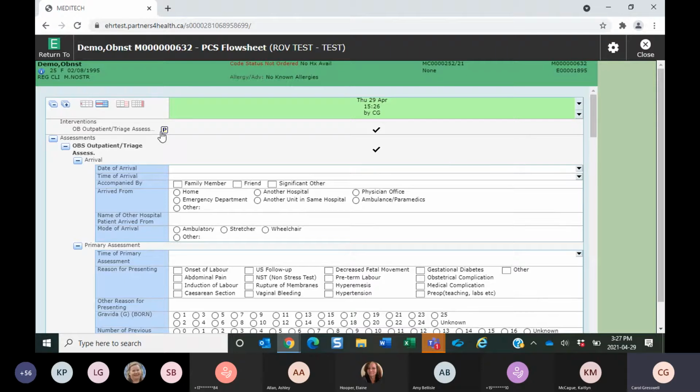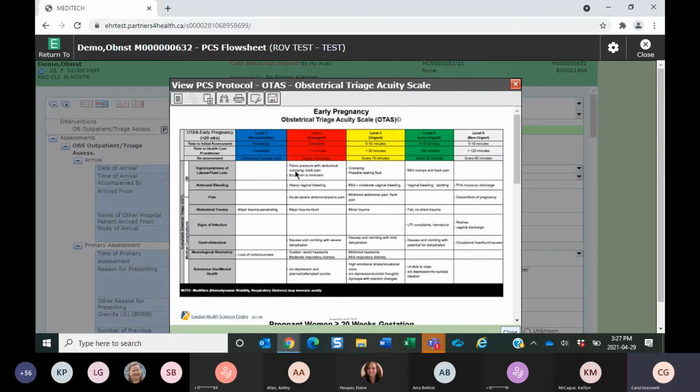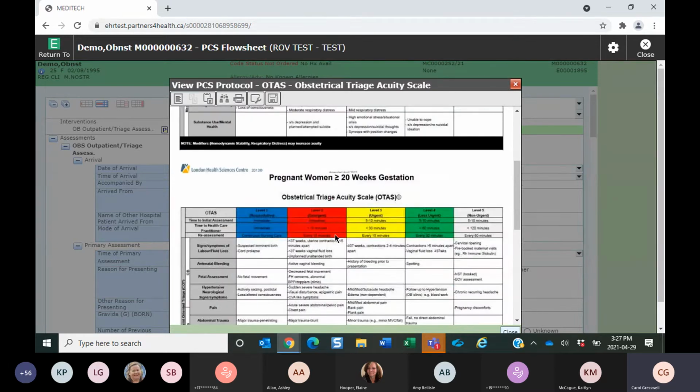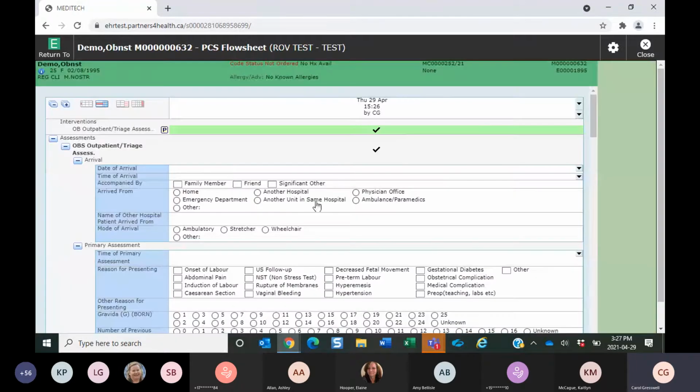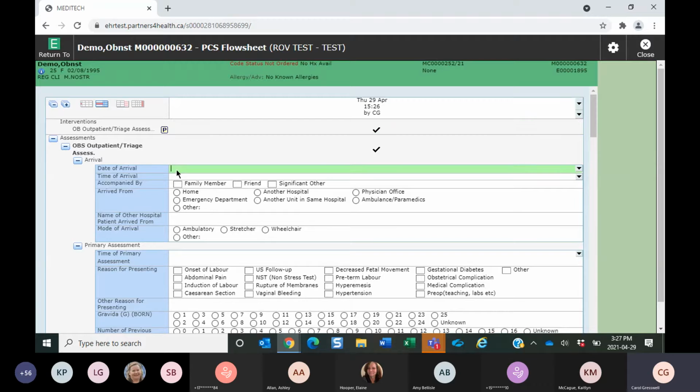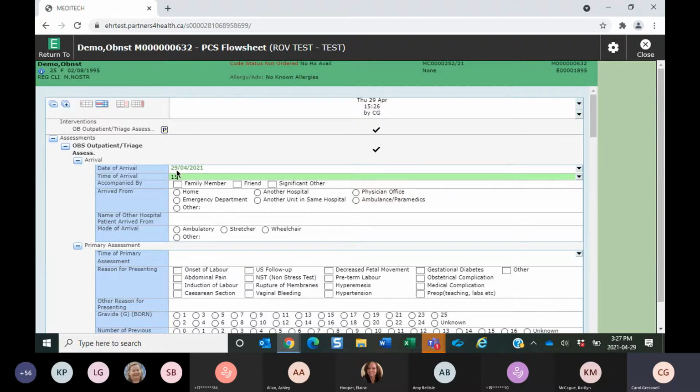There is a protocol attached to this one. I can see that. I can click on it, and it's giving me the OTAS as a reference here and some guidance on how I would calculate that information if I was further along. So from here, I'm just going to start documenting that the mom arrived today. She arrived about, let's say, 15:25. And she was accompanied by her significant other, and she came from the physician office, and she was an ambulatory patient.